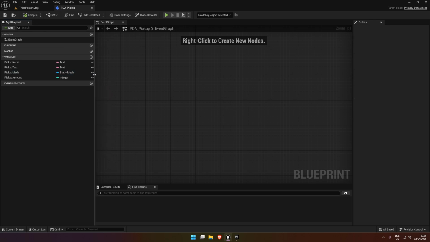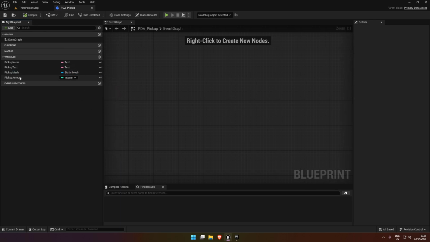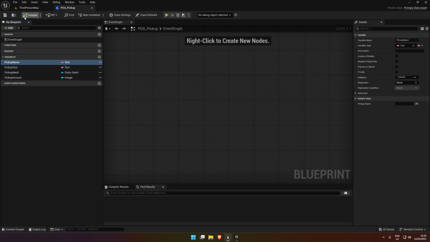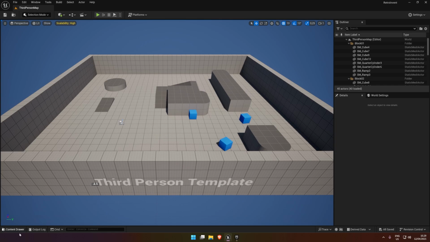The amount is for how many of an object we're going to pick up. The mesh is the mesh. Text is what is going to display on the screen when you've picked it up, like if you have an inventory that says what the item is, and the name is just the name. Okay, so now we have that.